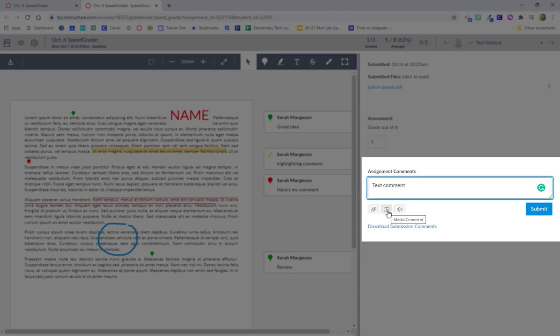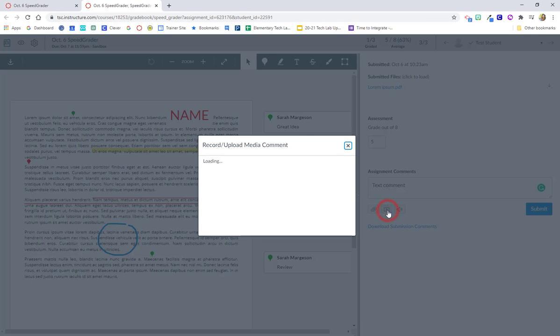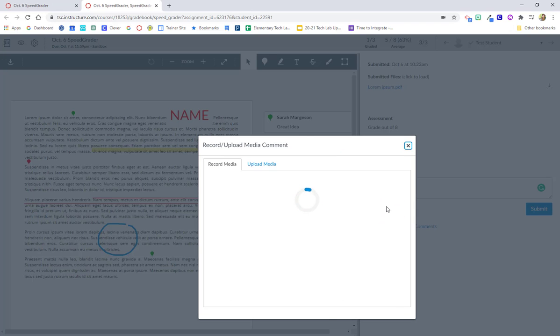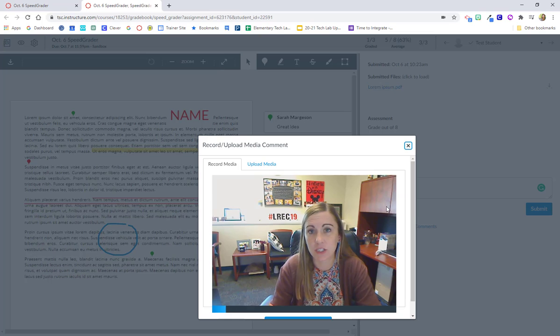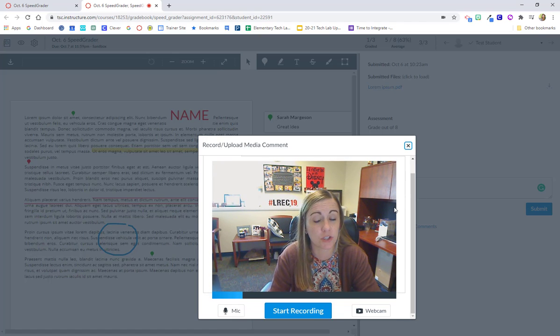What this will do is it'll actually allow me to record a video of myself, and I'm able to quickly do this. I can leave the student feedback via video for them. It might be easier than writing all of those comments. So maybe I've made the comments, and then I just choose this start recording, and I record any verbal feedback that I may have given the student.